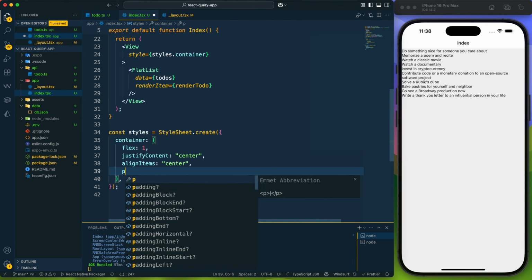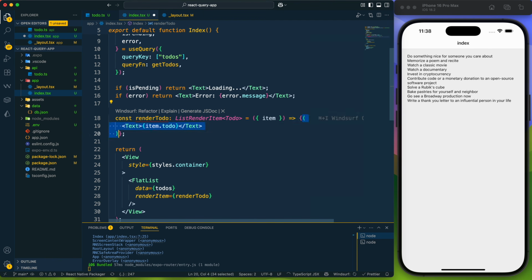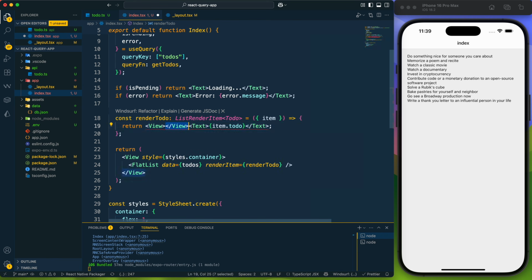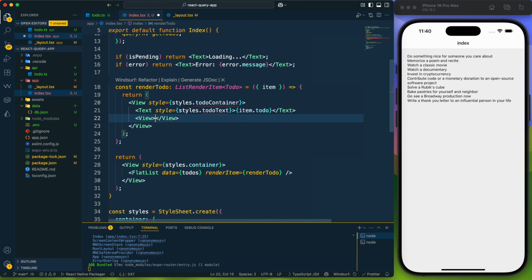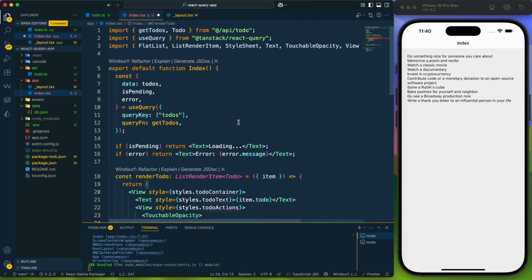For this container, let's provide padding 20. Now I am going to design this todo. So here I am going to provide it like this, and let's return. Let's provide a view, and I will name it as todoContainer, and then I will provide the style of todoText for this text. After that I will create a view, and this view will be for the todo actions. Okay, so what are the actions we need? We need delete, edit. So for that, here I am going to provide TouchableOpacity for the button, and here we need to provide the icon.